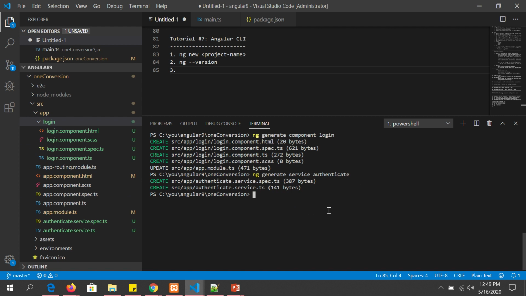Now I'm going to show you a shortcut, which is, you don't have to type generate every time. Instead, we can just write ng g c, where c stands for component. So see, there is a shortcut. Instead of writing the entire command, we can just write ng g c and the name of the component that you want to use.